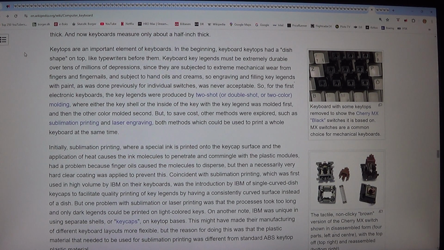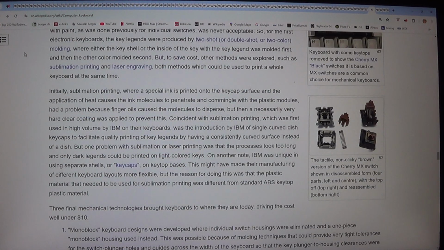Coincident with sublimation printing, which was first used in high volume by IBM on their keyboards, was the introduction by IBM of single curved dish keycaps to facilitate quality printing of key legends by having a consistently curved surface instead of a dish. But one problem with sublimation or laser printing was that the processes took too long and only dark legends could be printed on light-colored keys.